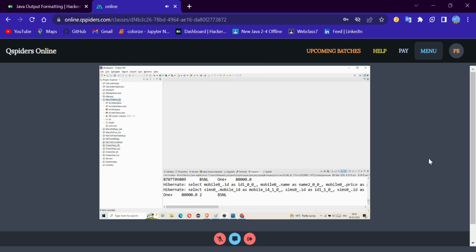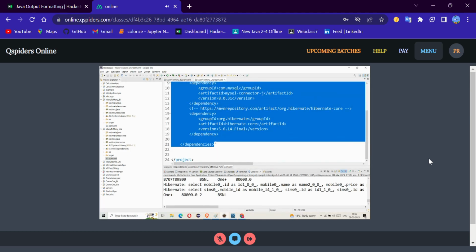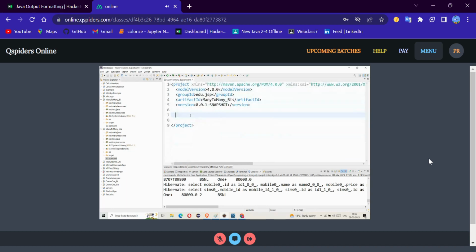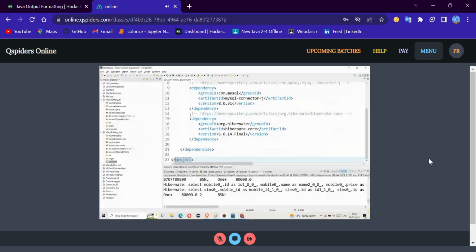So, many to many bi-directional. Let me add the required dependencies for this class. I will be copying the dependencies from the previous project, from the dependencies tag to the closing dependencies tag. I will be adding it here, all the dependencies into my many to many bidirectional project. Once the dependencies have been added, just go for the save operation.